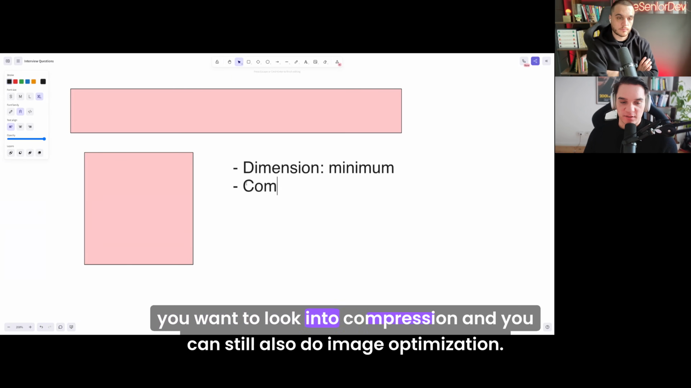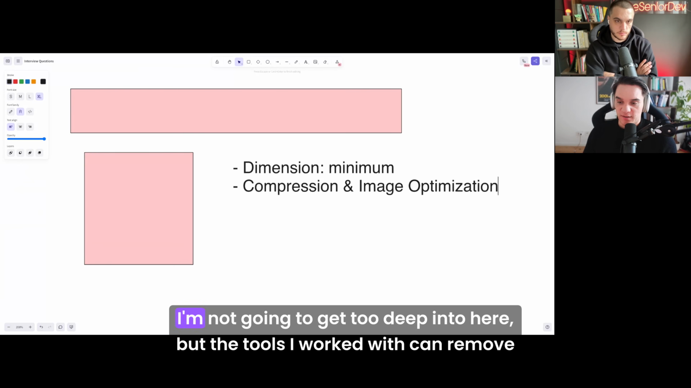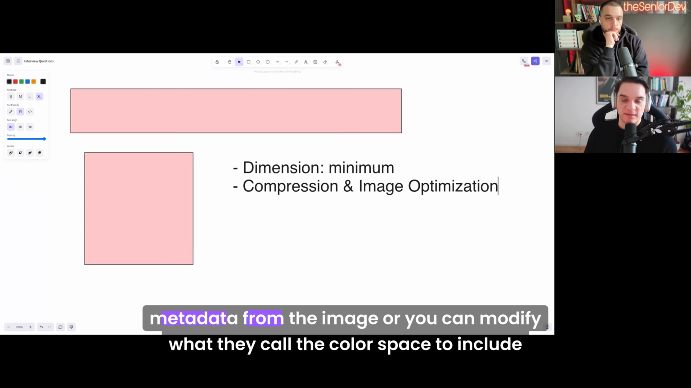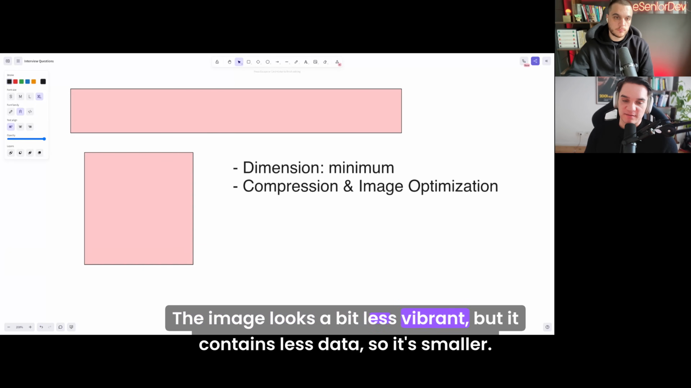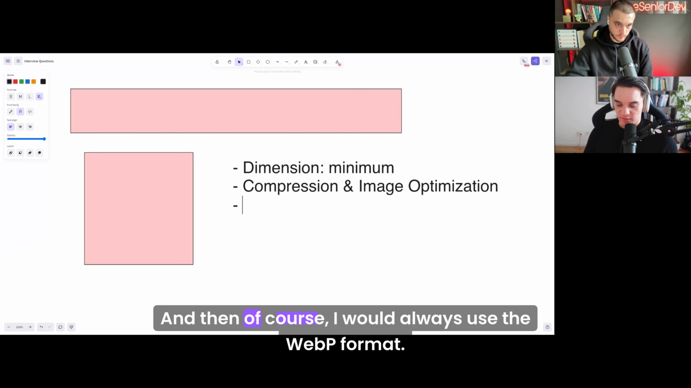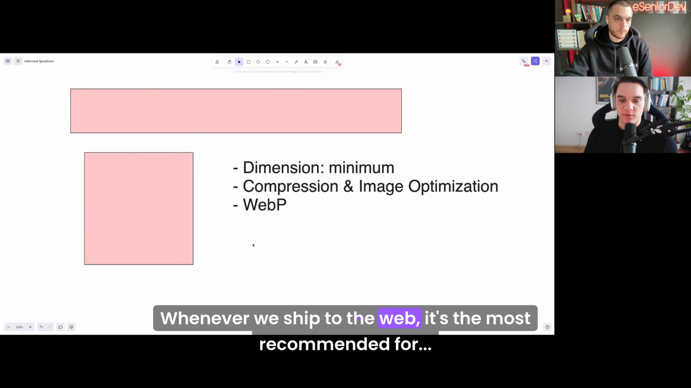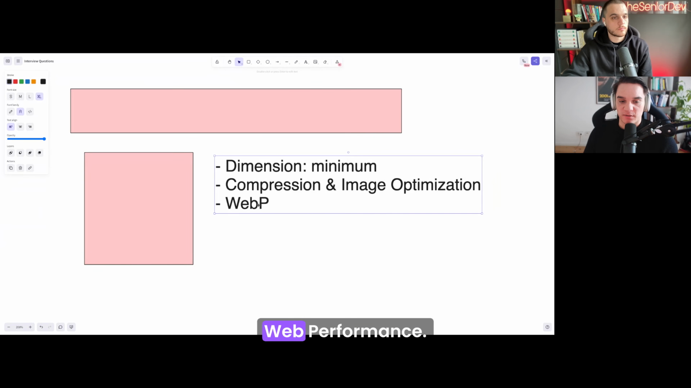You want to look into compression, and you can also do image optimization. I'm not going to get too deep into it here, but the tools I worked with can remove metadata from the image, or you can modify what they call the color space to include fewer colors. The image looks a bit less vibrant, but it contains less data, so it's smaller. And then, of course, I would always use the WebP format. Whenever we ship to the web, it's the most recommended for web performance.